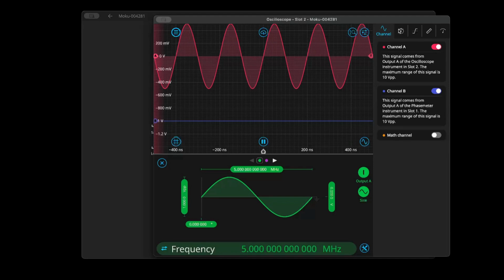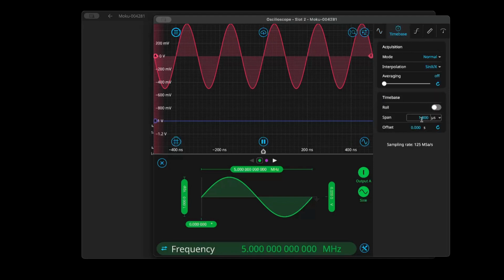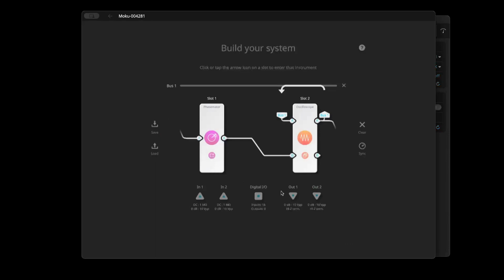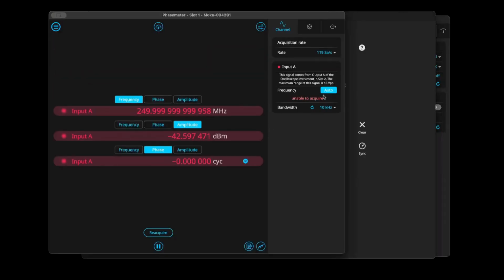And if you want to zoom in, you can click over to the time-based tab and select an appropriate time span. Now let's pull up our Phasemeter menu. On the right-hand side, you can see input A. We're going to select auto for our frequency, and you can immediately see the frequency information on the left update and adjust to the 5 MHz signal that we are inputting to it.